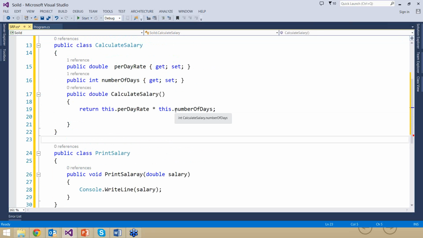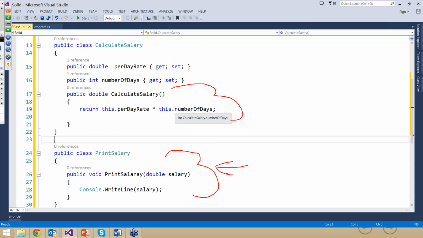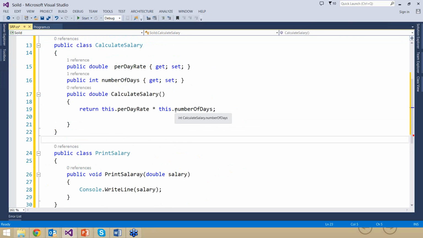Now this class calculate salary has only one responsibility, to calculate the salary, whereas print salary has only one responsibility, to print the salary. So tomorrow, if we are changing the logic to print the salary, only one class will be impacted. Roughly, you can say that one class should have only one responsibility and only one reason to change. So this is how you can refactor a class to adhere to the single responsibility principle.